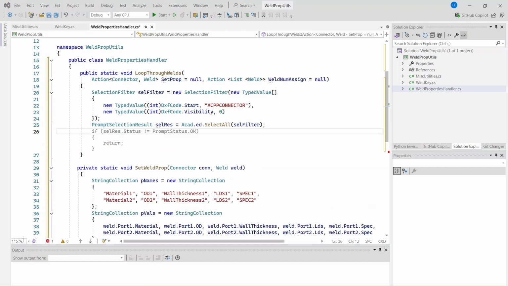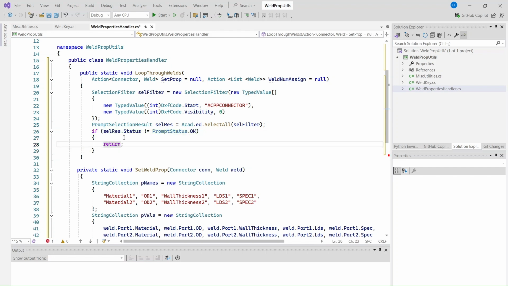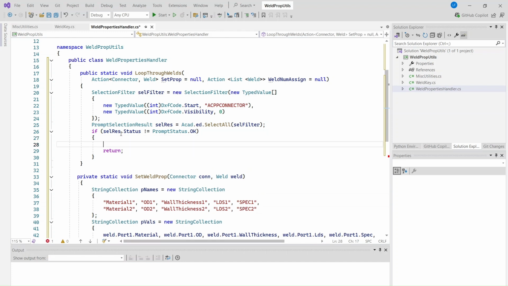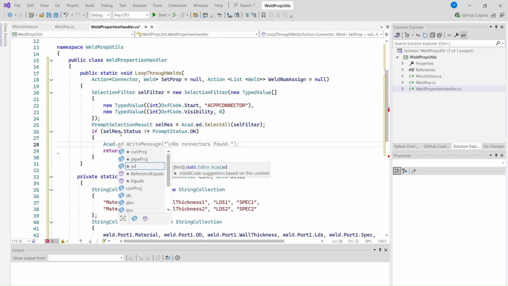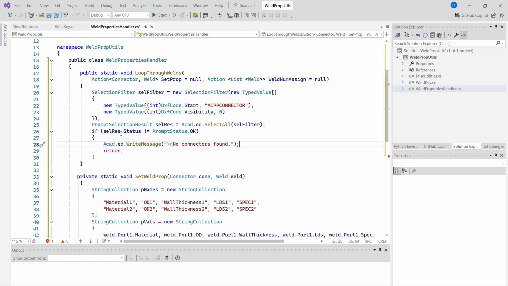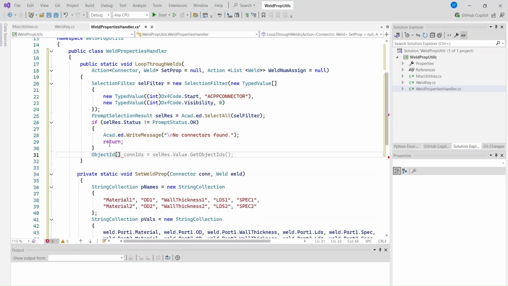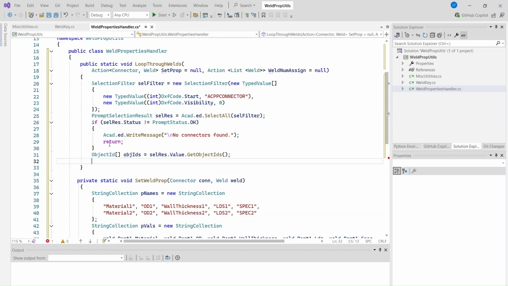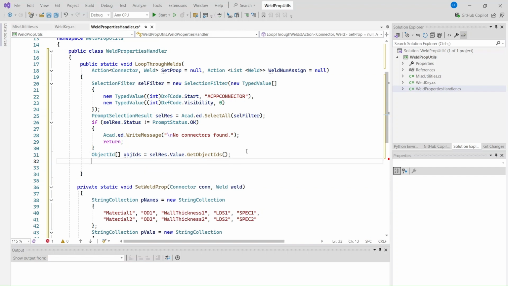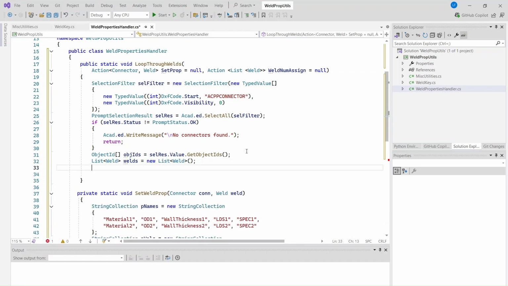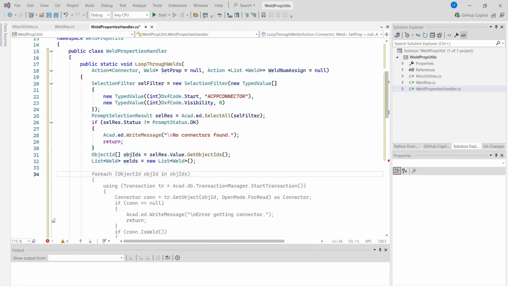Here, we already have a code suggestion. Actually, we could accept it and just correct it a little bit, just to add information to the command line that there are no connectors in the drawing. Otherwise, we define an array of object IDs and store the values of the selection result. Let's create a new list of welds.